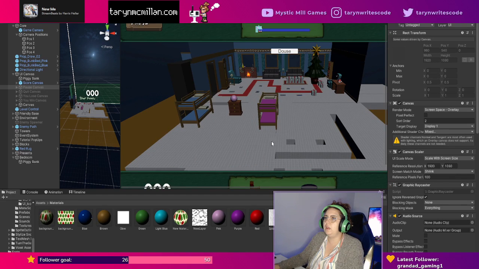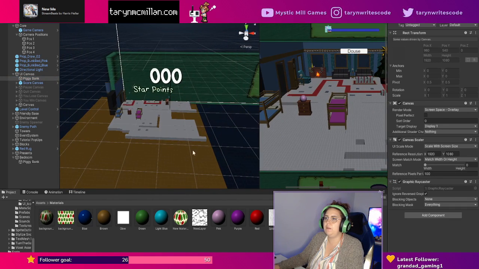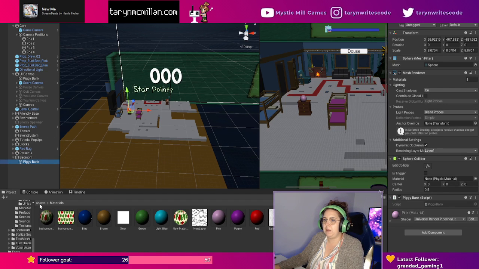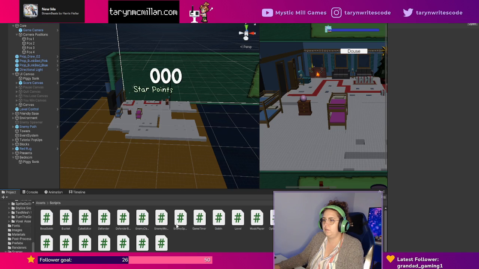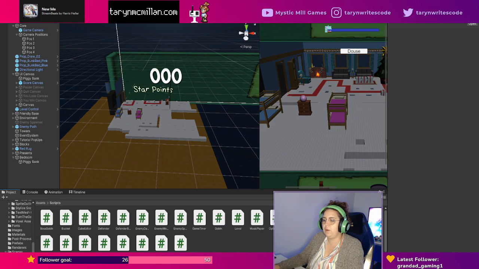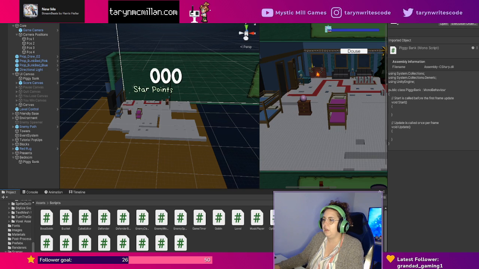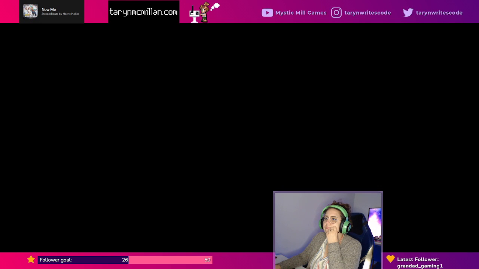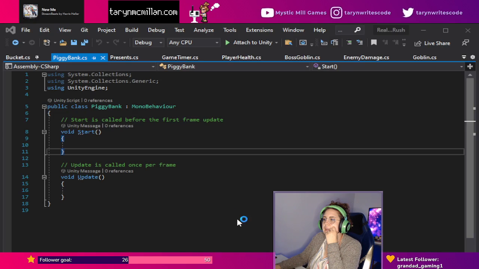I think that when I click on the piggy bank, I'm going to open up my piggy bank script. And my script is not in my scripts folder. When you create a new script, it goes to the top level. It doesn't go into your scripts folder if you have a scripts folder, so sometimes that's confusing. And let me just get this actually displaying Visual Studio. Nope, not that. Okay, there we go.